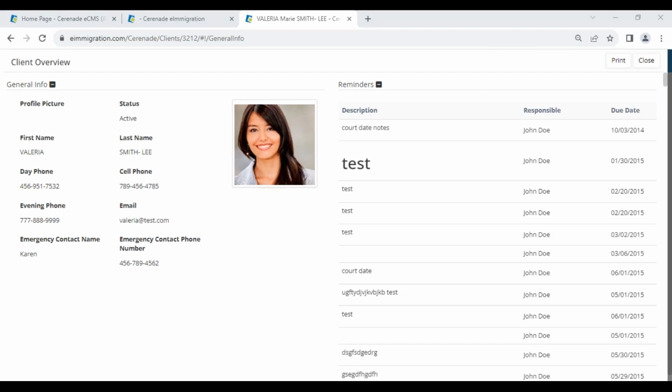Is there any way we can automatically run an alien number to see if there's an upcoming hearing? Yes.